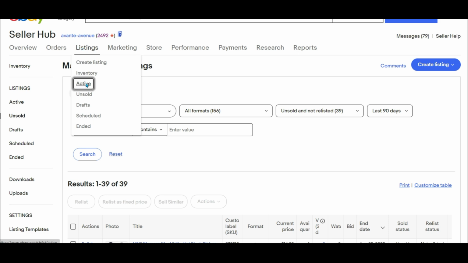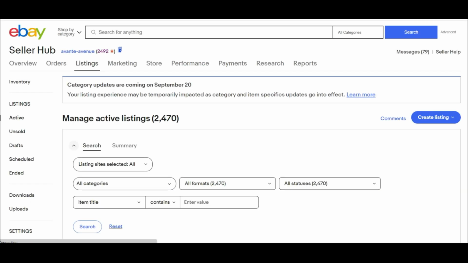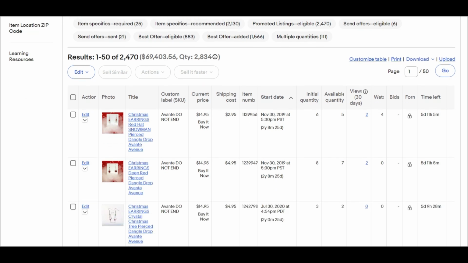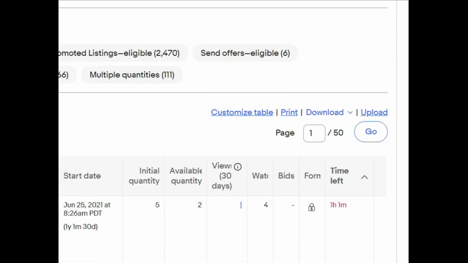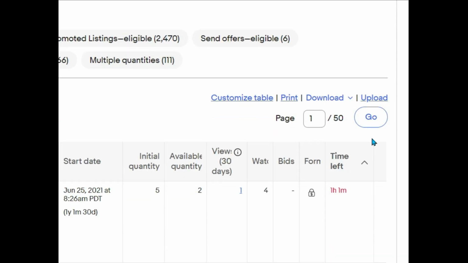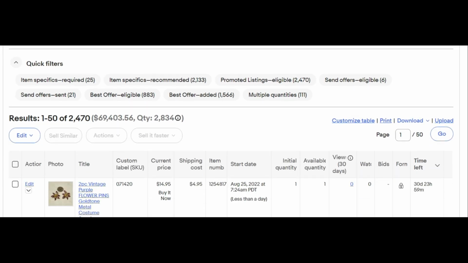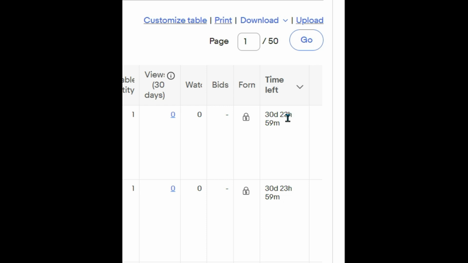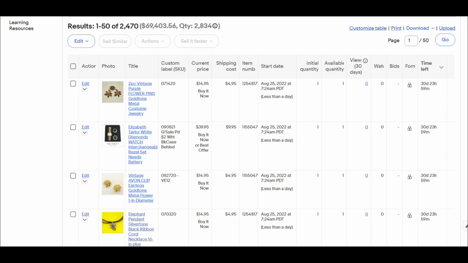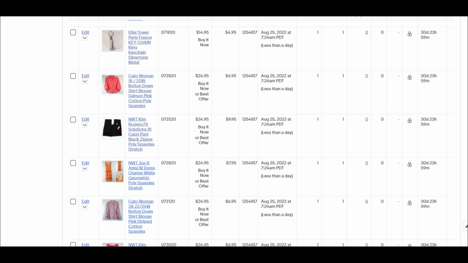So 2 things I want to do here. Go to listings and go to active, and let's make sure that they're actually listed. Now this time, instead of sorting by start date, I'm going to sort by time left. I'm looking for 30 plus days on that sort. It jumps to the top. You have to come back down. All right, this is what I'm looking for. 30 days, 23 hours, and 59 minutes. And just scroll down through here and make sure that you've got 30 some that say that.